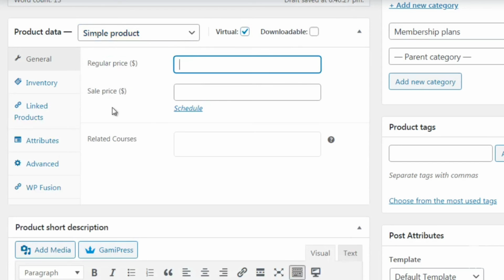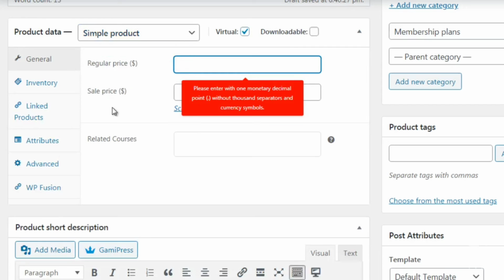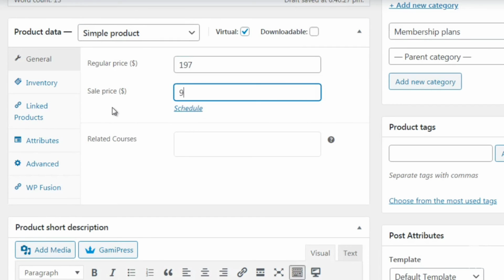So maybe the regular price is $197, and we're giving everyone a kind of a 50% discount. So that's a nice thing. In this case, you'll be charging people $97, and they'll see that the regular price is $197. Now, if you were creating courses and you had the LearnDash plugin, you would select the courses that they get access to. Now, in this case, it's simply a membership plan, so we're going to leave that blank.